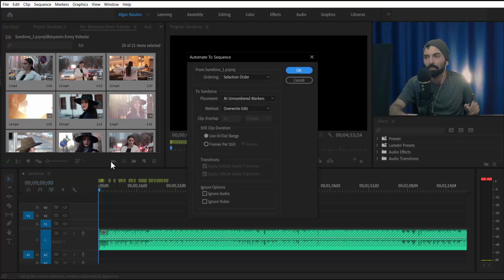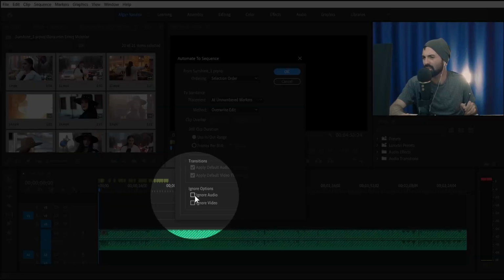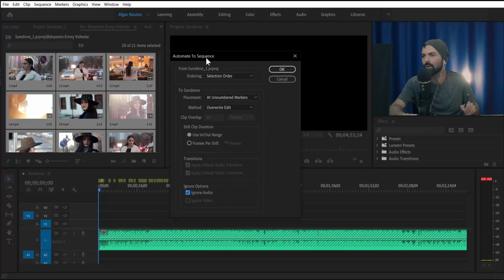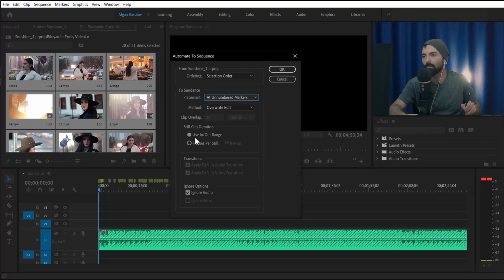Now I'm pressing it. You see this panel in here. What you have to do is make sure that if you have audio and you don't want to use that audio, just check this box here, ignore audio. It is going to ignore all the audio inside your video files. Then choose overwrite edit, and this is the important one, add unnumbered markers. Great.